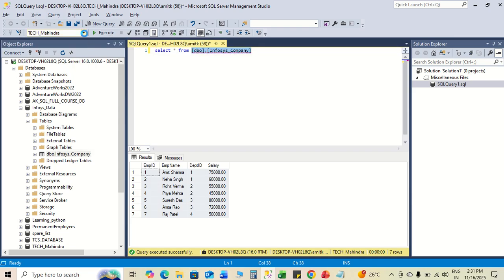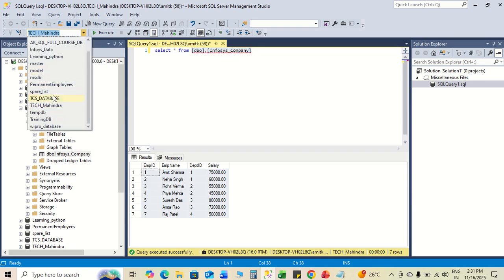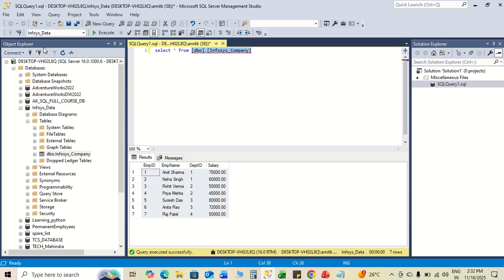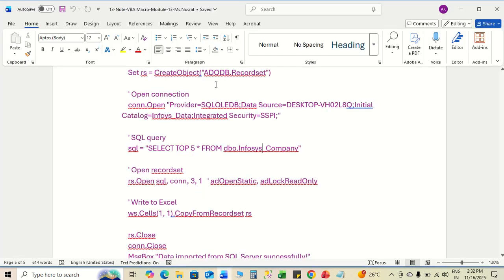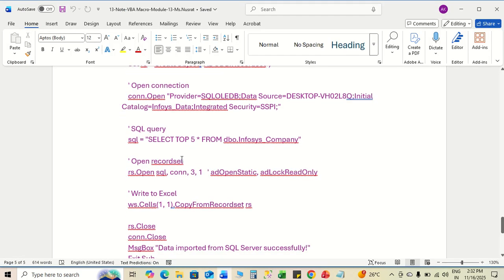Change the database, that is Infosys database. Where it is here. Okay, so 7 rows, and these are the data under this database. So I want select top 5. If you don't want top 5, just write select. It will select the entire data. I will do it later. Okay.